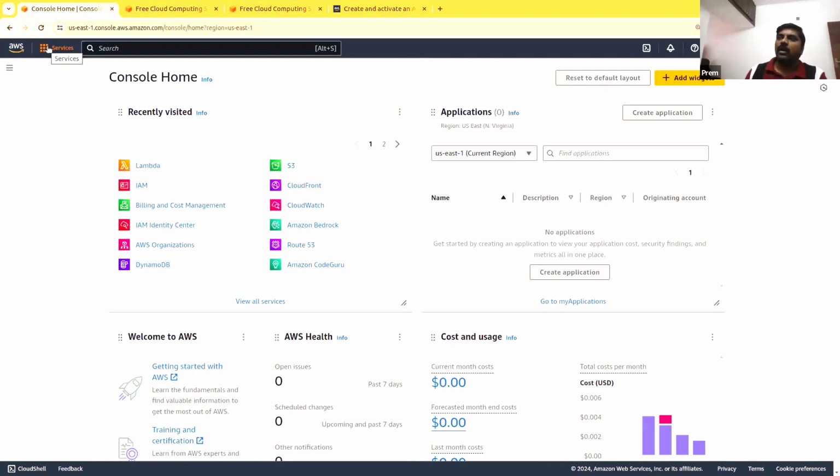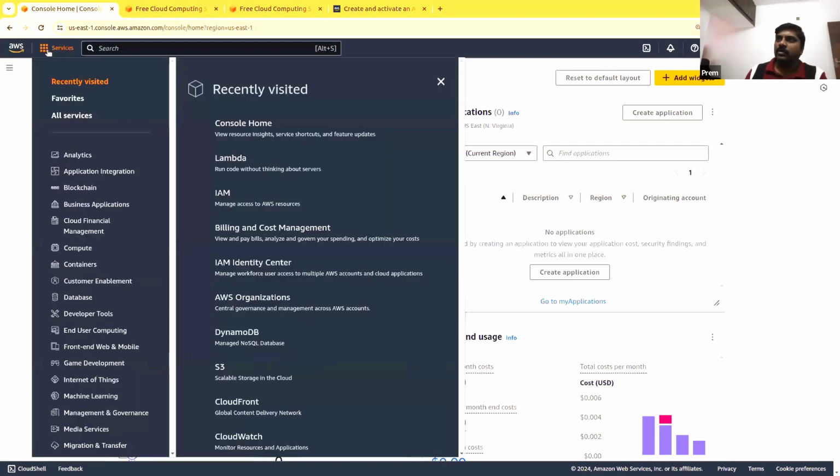If not all. And even within those categories, we will be going through some of the critical services, because there are too many services, not all are required. We will be going through the most critical and important ones that will be coming in the exam. Okay, so services.